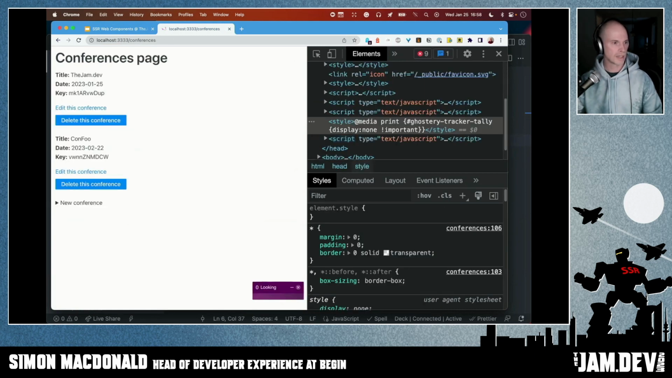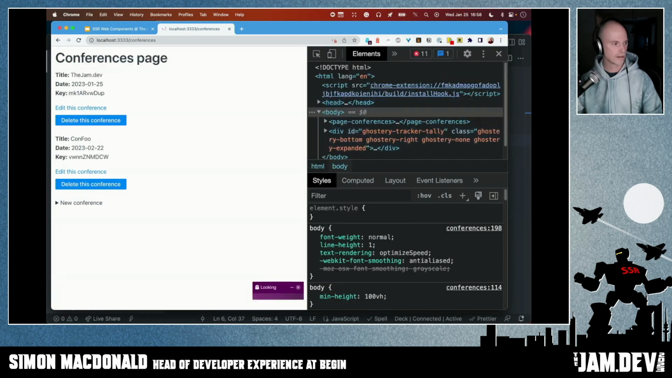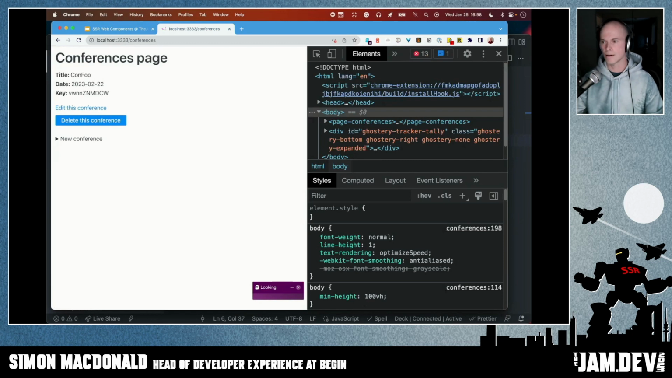So it's all well and good. And then, of course, if we turn off JavaScript, the page still loads. And let's just get rid of the JamDev because we're already doing that talk today. And there you go. You have working HTML that can be progressively enhanced to add more functionality to it.